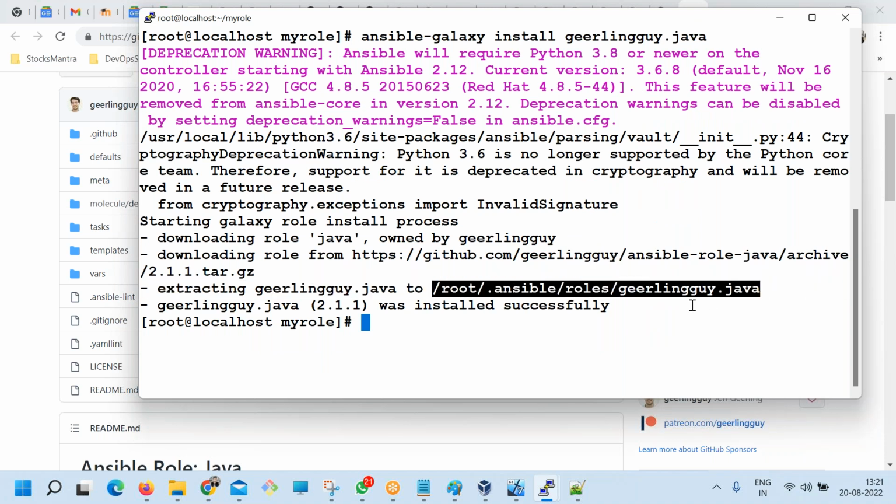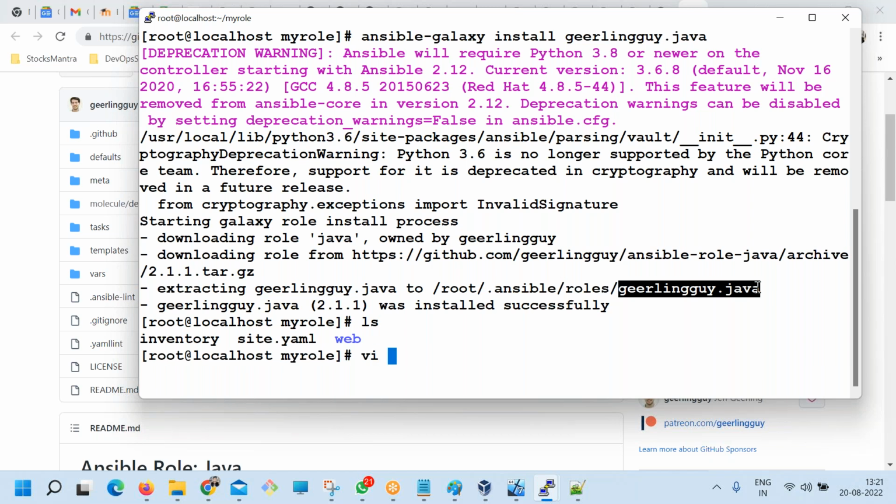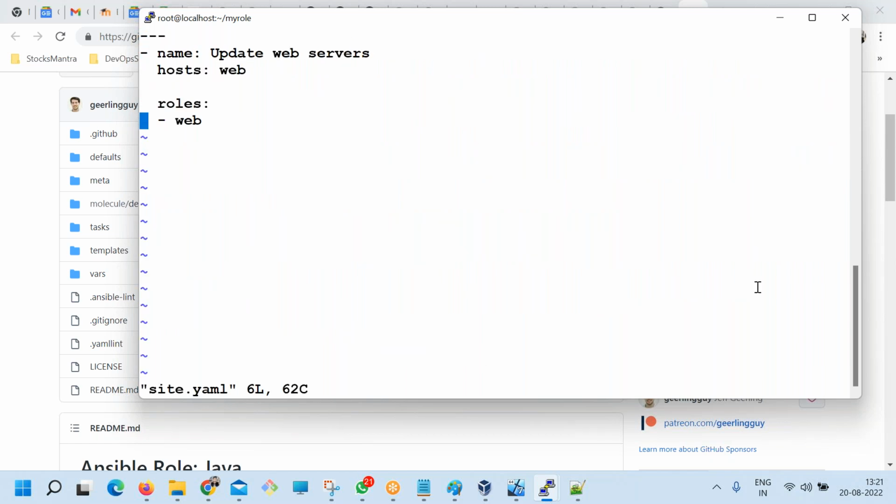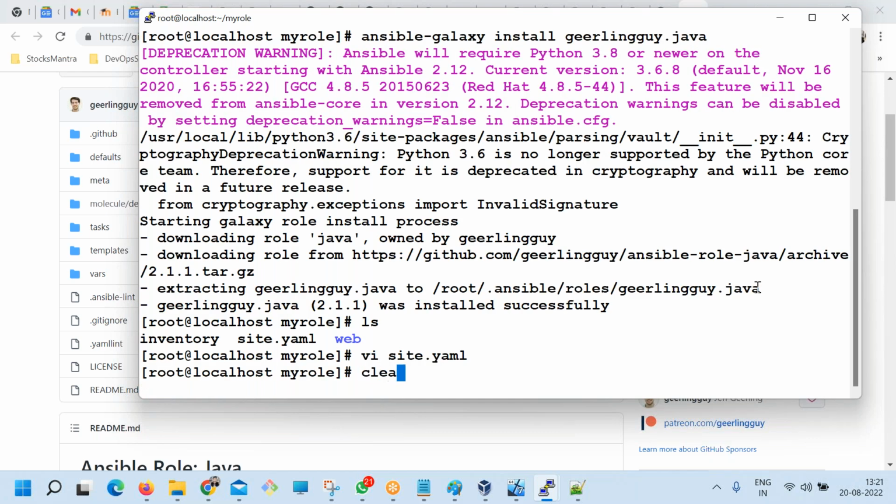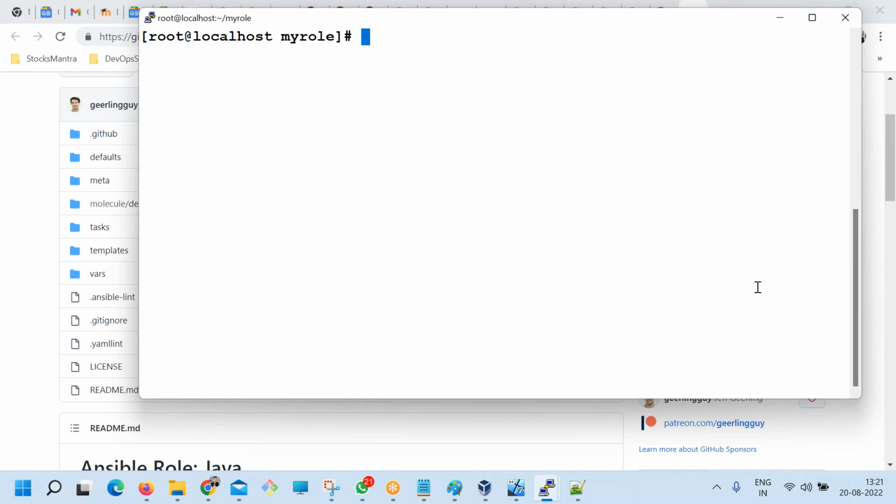Okay, so how do I use it? Nothing. I have to do that. Girling guy in site.yaml. See, I did nothing. Not even one line of code I have written, and I'm just using one of the stable, what do you say, stable code. Java is installed. See, it's not installed in front of you.